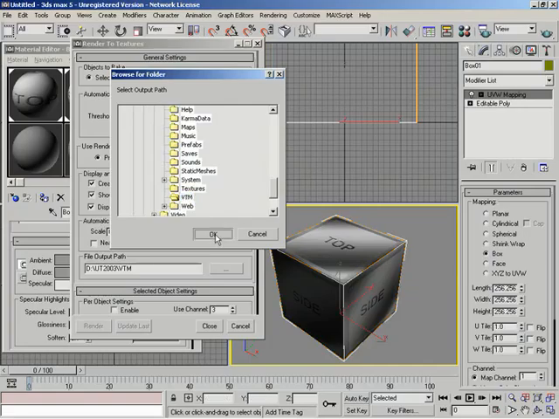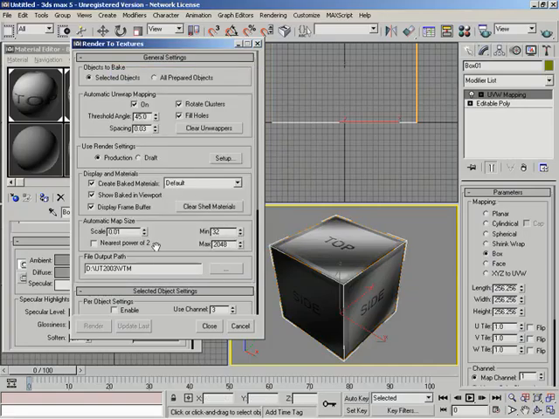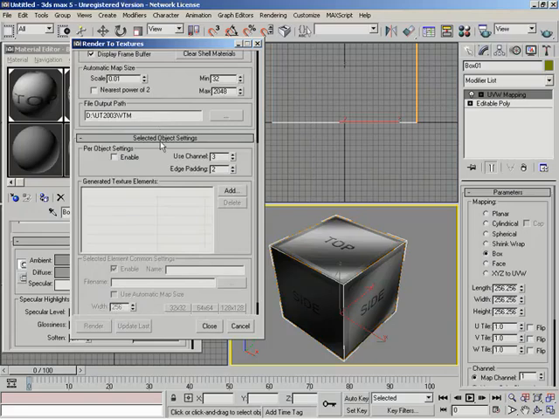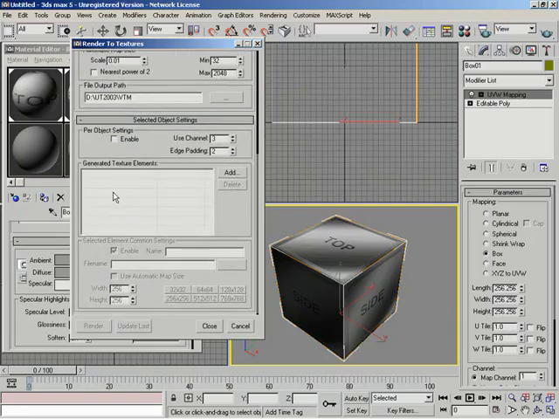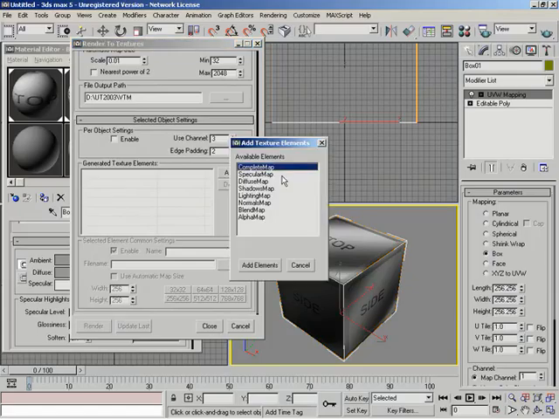Even though it was already set up, I'm just showing you where we're at. All right, next thing I want to do is go ahead and come down to my selected object settings. All right, now, what do we want to generate? What kind of texture element? I need to come over here and click Add, and I could do a complete map.